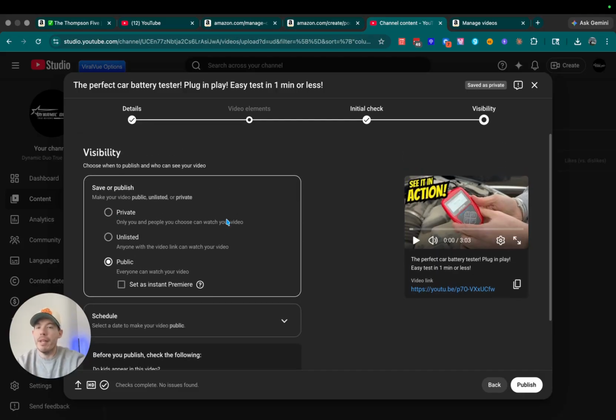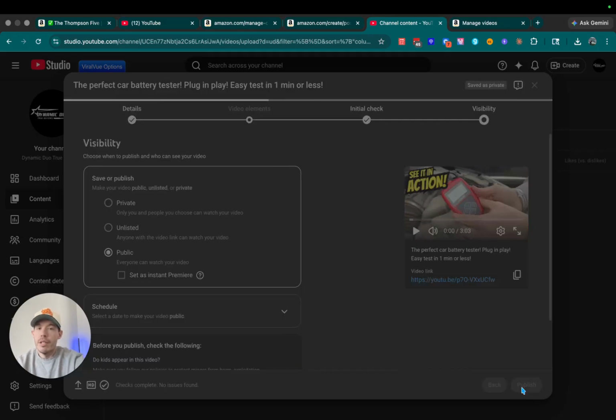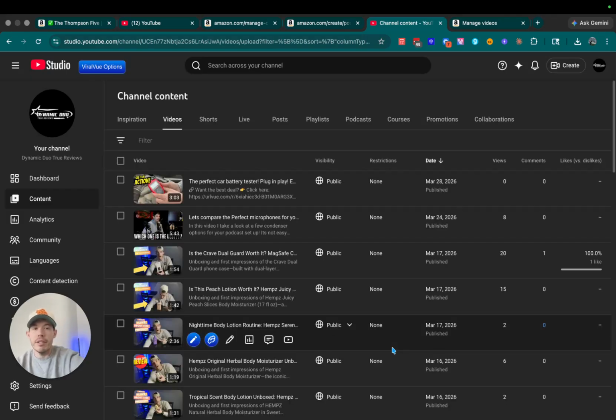But for this one, we haven't added any here today. So we're going to go ahead and do public and hit publish here. So pretty simple process. It's going to give you a video link so you can share it however you want to. So various things you're able to do: shareable link, Facebook, WhatsApp, X, all that stuff comes available here for the actual link itself. And then you hit the close button.